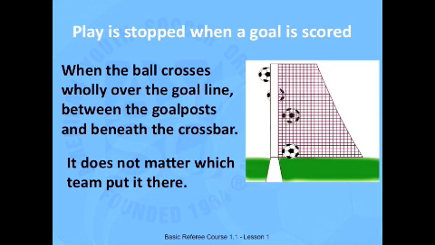Let's talk about when a goal is scored, okay? Here we have a cross-section diagram of the goalpost and the net in back of it, okay? And the entirety of the ball has to go across the goal line, beneath the crossbar, and between the two goalposts, all right? And it doesn't matter which team put it there. So your own team can score. That's called an own goal. That's a pretty big mistake, but it still counts as a goal.